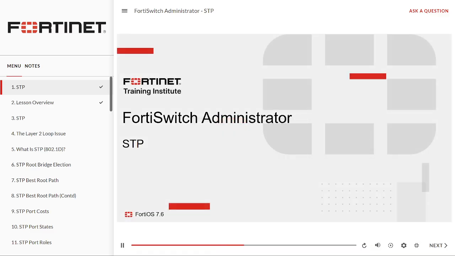In this lesson, you will learn about the most common FortiSwitch topologies, as well as the different loop prevention protocols and methods available on FortiSwitch.